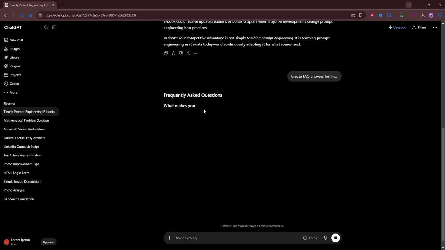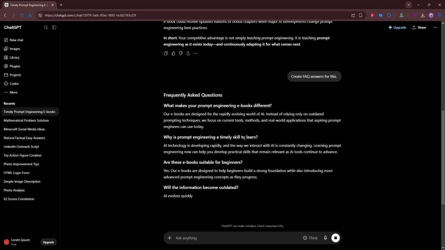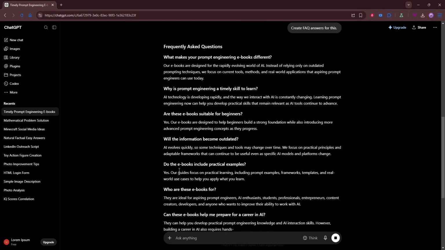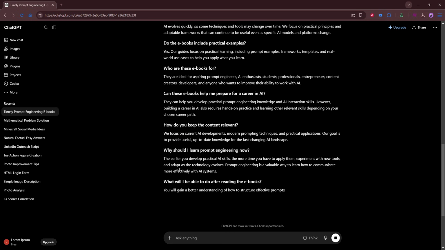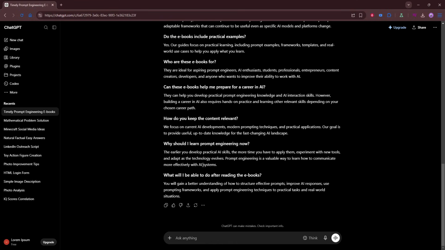From there, improve your product pages by making the benefits clearer and the calls to action stronger. Instead of only listing features, explain how the product helps the customer. Then test different versions of your copy and visuals to see what performs best.